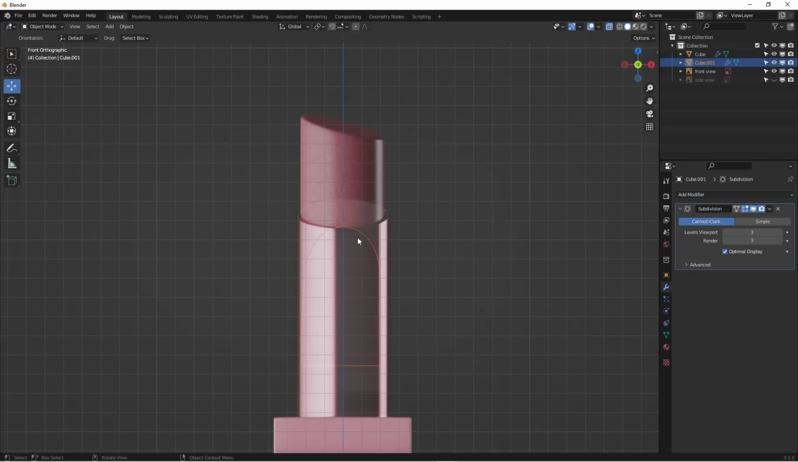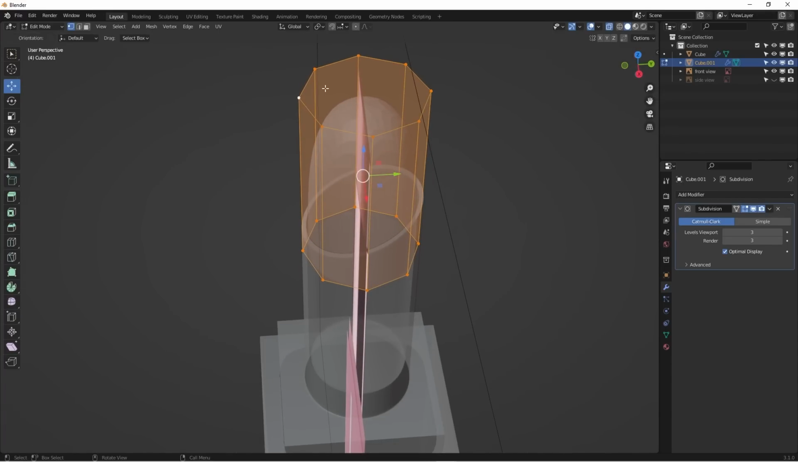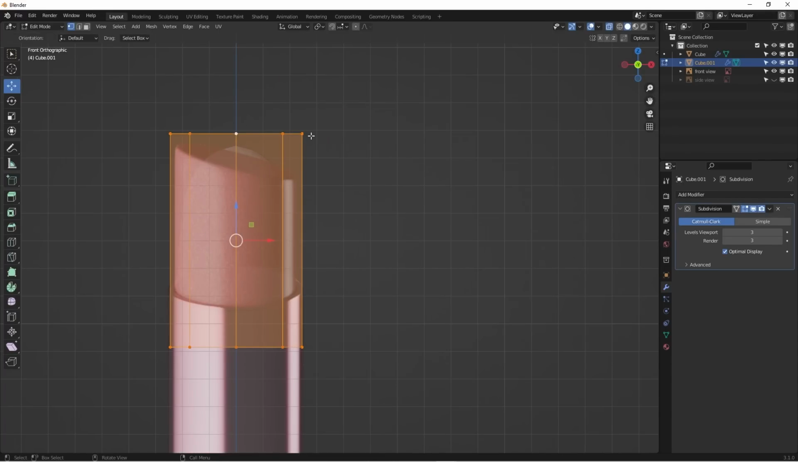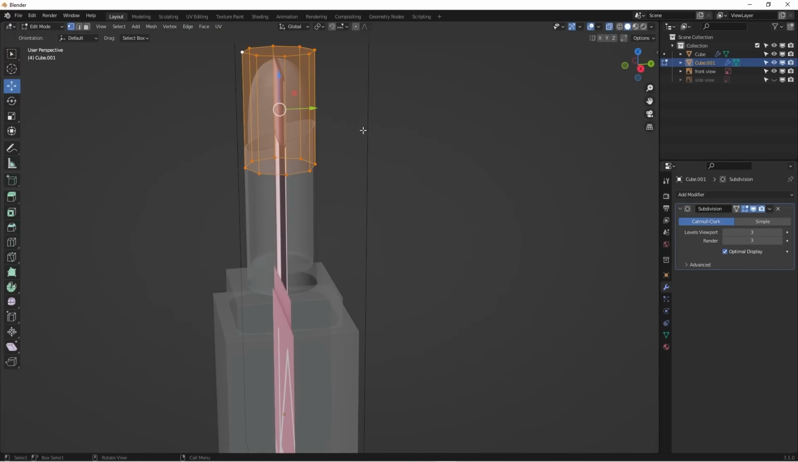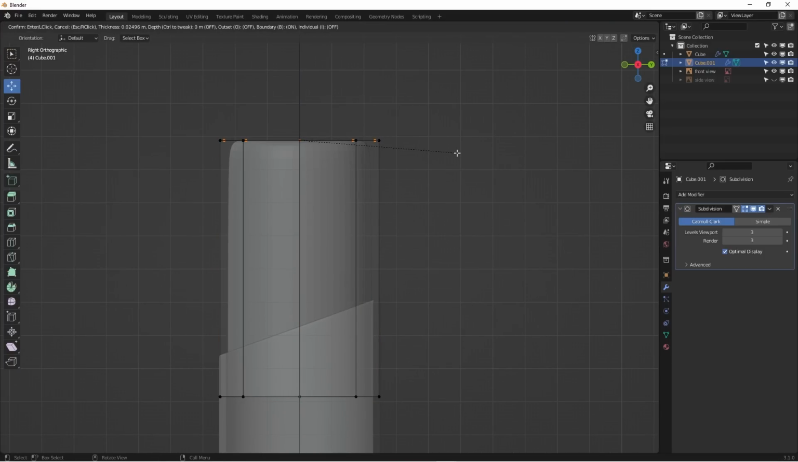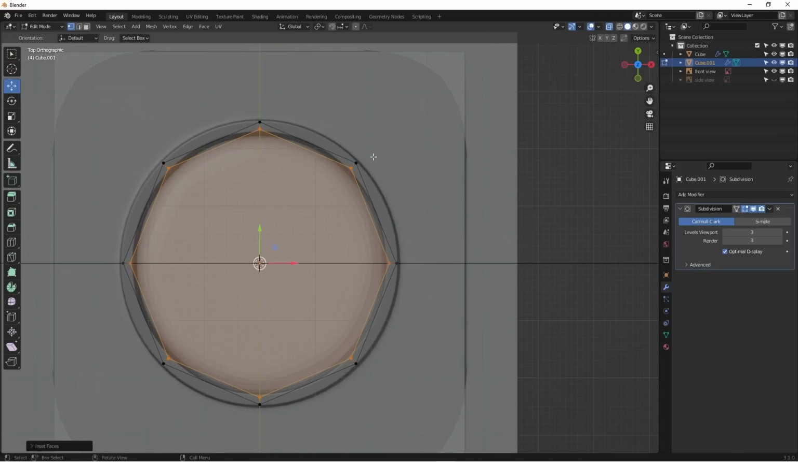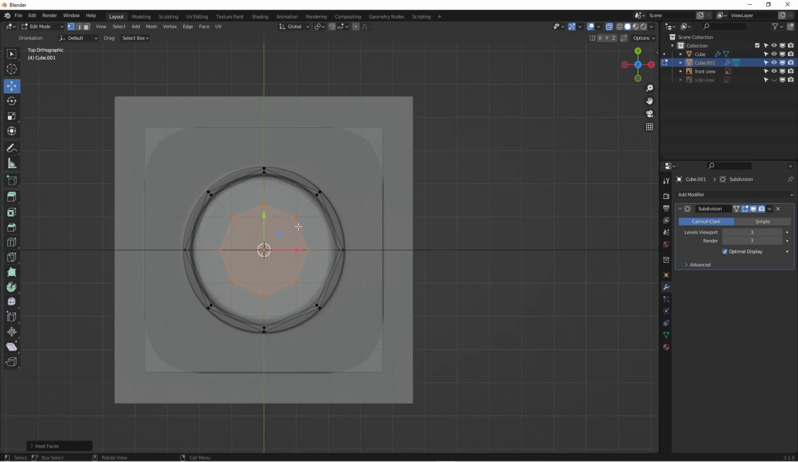Okay, so tab out, and I'm going to hit G, Z to grab it, move it up. And then the next thing we're going to do, because the top part is flat, we're going to insert a face. Just select the top part, hit the I key, and you can see here, go to top view, and another I to kind of bring things down here, okay?